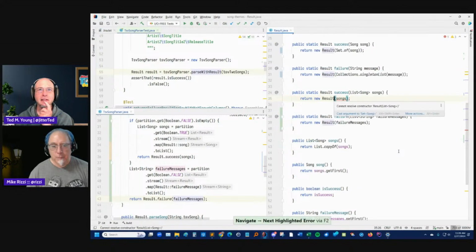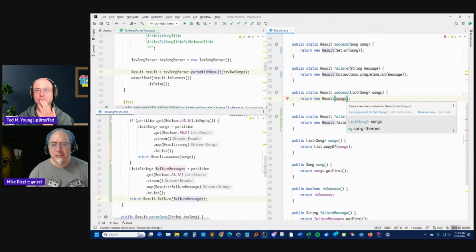All right. Still got an error. Yeah, because success is taking a list of songs, so we can just do... Can you convert to set? Here? Well, we can see what it suggests. Of course.